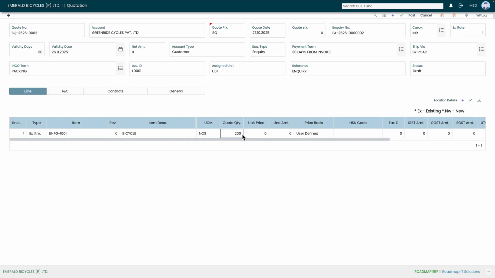Here the quotation quantity can also be changed. And here I'm giving the unit price, that's 7,500. This line amount will get calculated based on your quotation quantity and the unit price. Unit price is nothing but the cost of a single unit of a product or service in your sale order. It's the price before taxes, discounts, and additional charges have been applied. Then comes your price basis, which is user defined, and then your HSN code, that's Harmonized System of Nomenclature, which is used for goods.